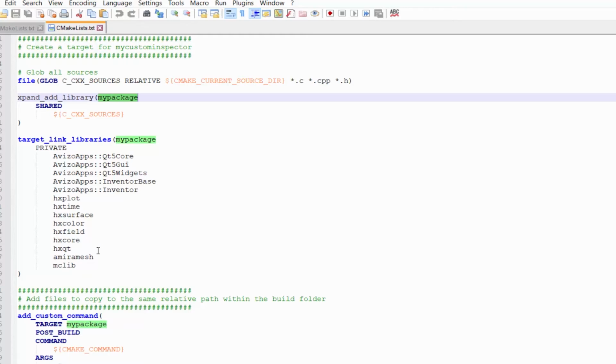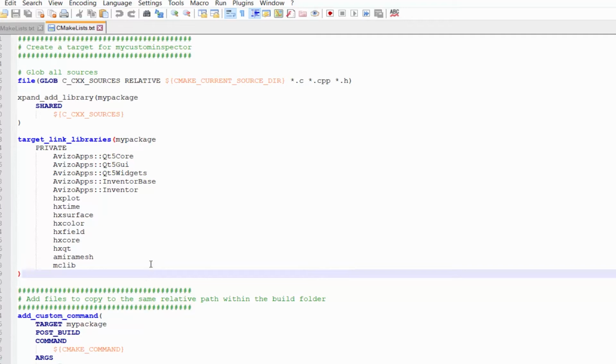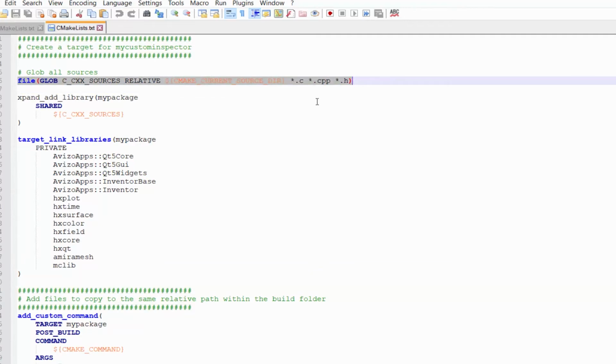So we can find the link libraries that are used to build my package in this directive, and afterwards we find the directive, the macro or function in CMake that is used to find all source files and header files that are needed to build the solution.